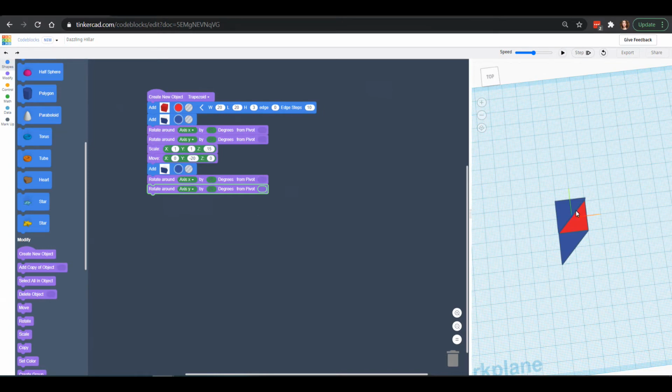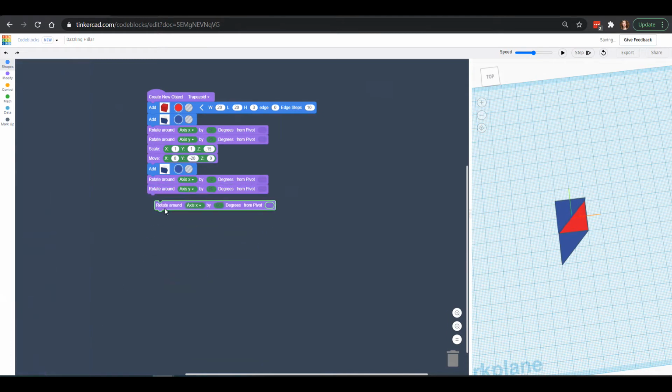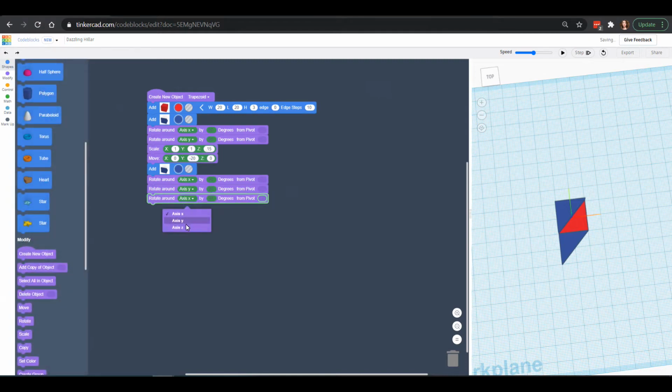That's looking good. Now this one needs an additional rotation, because if I move this up, it's still going to be a little wonky, right? It needs to rotate one more time, and now we can rotate around Z, and we can look at how much we need to rotate that. We can try for 90, and we can see what it's going to look like. So this is looking great.